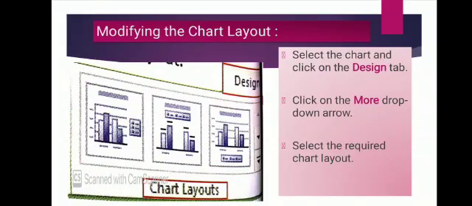Now you want to modify the chart layout. Formatting means it improves the appearance of the chart. Means simply you had inserted a chart. Now you want to add a title, you want to change text, font, line, color, width, border style, data series, anything that you want to change.